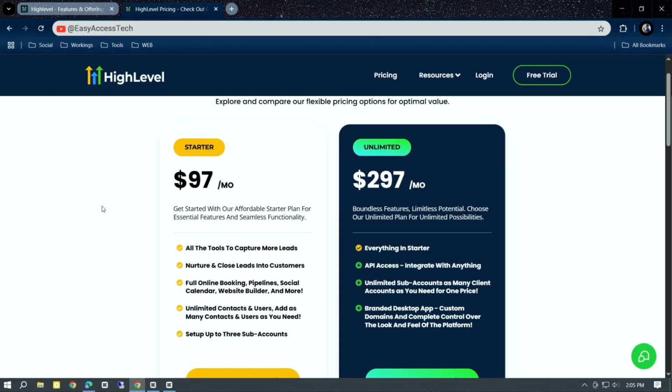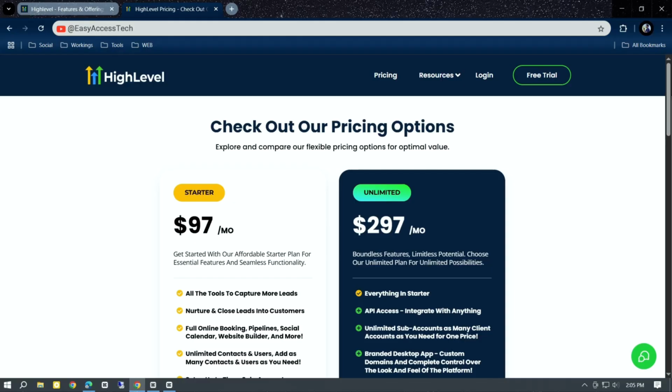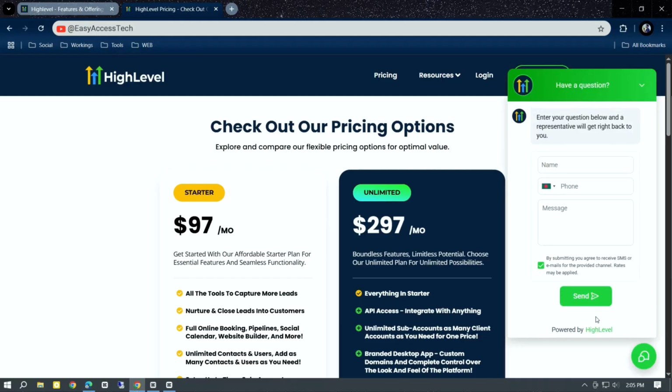Now, if you ask me which one is better for you and which one you should choose, well, if you are a solo user just testing or learning, then the $97 per month plan is okay for you. But if you are offering services to other businesses or clients, then the $297 per month plan is for you, and that's what I believe.